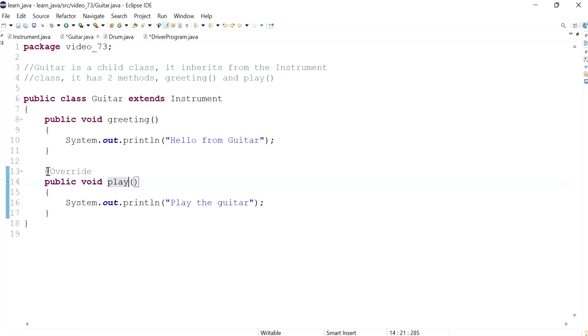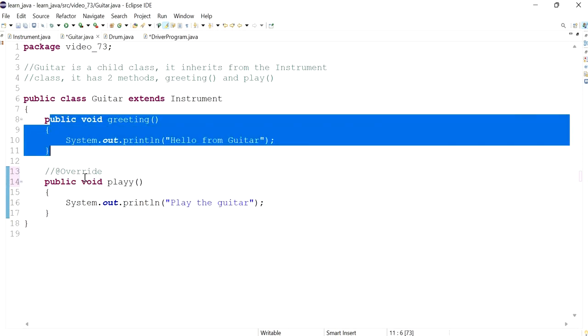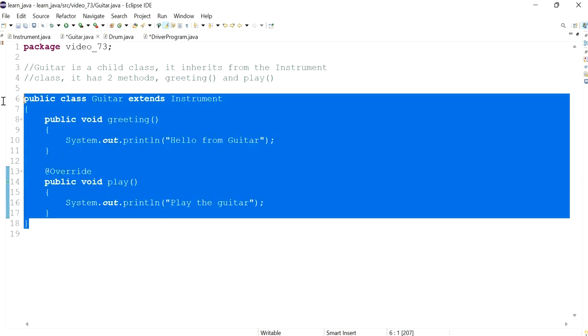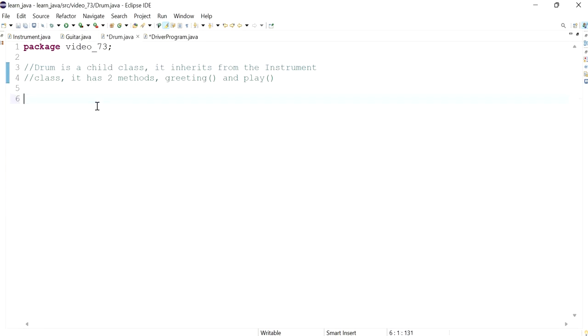But if I comment this out and then put in a different name to the parent version, then this is just going to be treated as a new method, just like greeting, that has nothing to do with the parent. So it is always good to use the override tag. Like I said, I may have shown this in a separate video, but just in case you haven't watched it, or in case that I haven't done it at all.